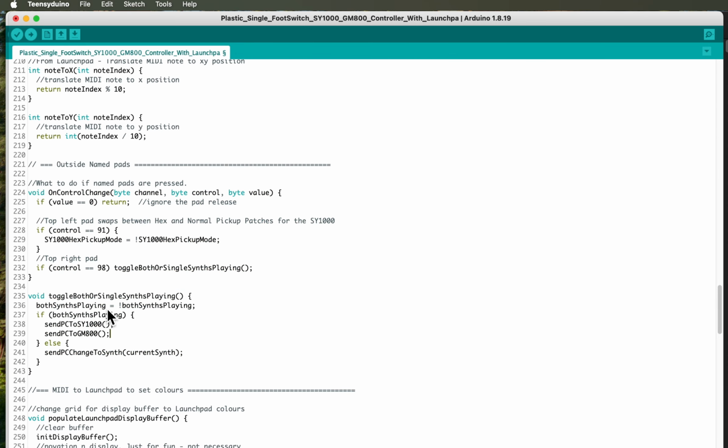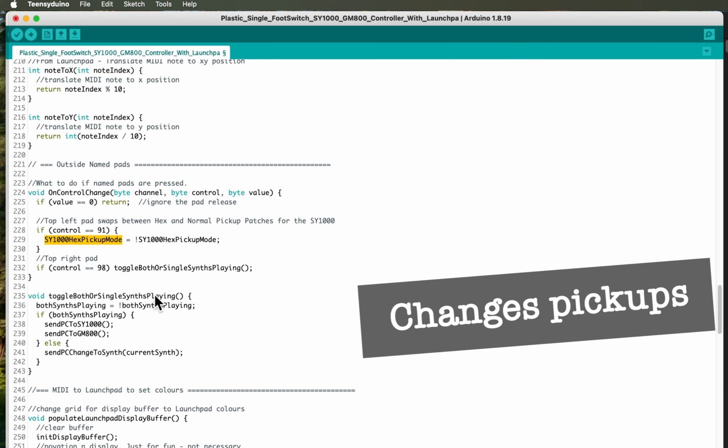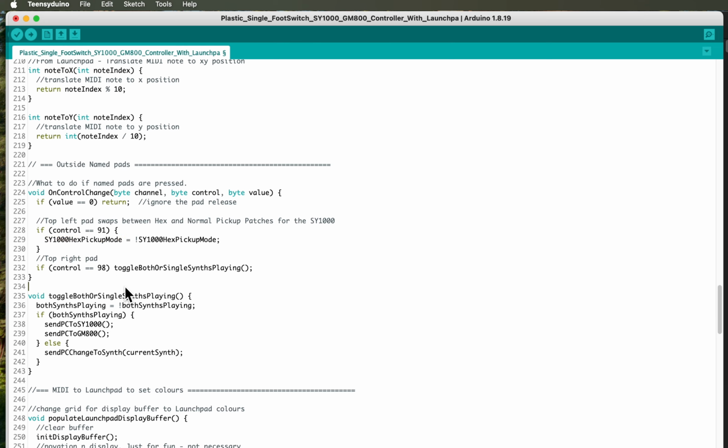So the only ones I'm actually interested in is if someone presses Control 91, this Boolean, which is either true or false, and if it's true it means I'm in hex pickup mode, if it's false I'm in normal pickup mode. And the other one is if someone presses the button on the top right hand corner, then it toggles between both synths playing or just one.